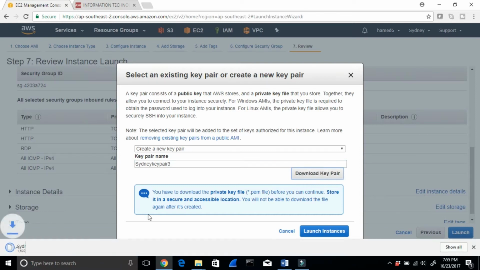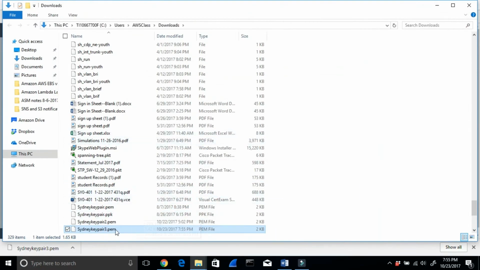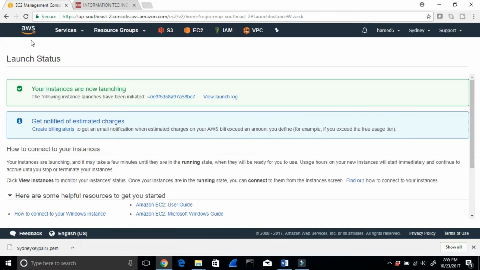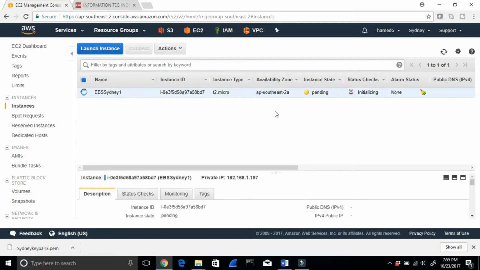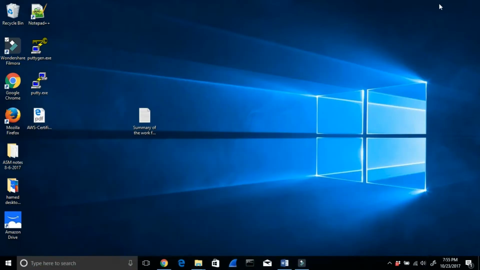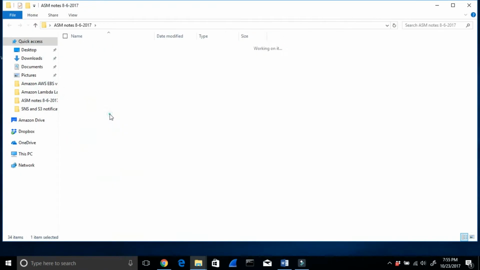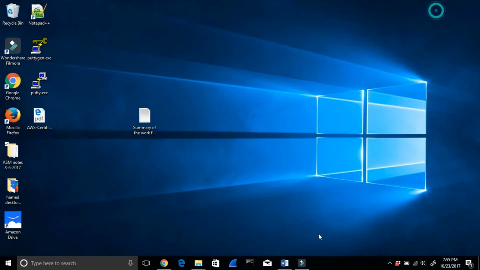Download the key pair. So you're going to come down right here. Okay, I'm going to go here, showing folder, right, which is right here. I'm going to copy this. Then I'm going back. Let me see, launch instance. This is that. Then you're going to go view instance. Now right now this is coming up, okay? So I'm going to paste that inside my notes, which I have right here, Amazon EBS. I'm going to put it right here. There, Sydney. All right.